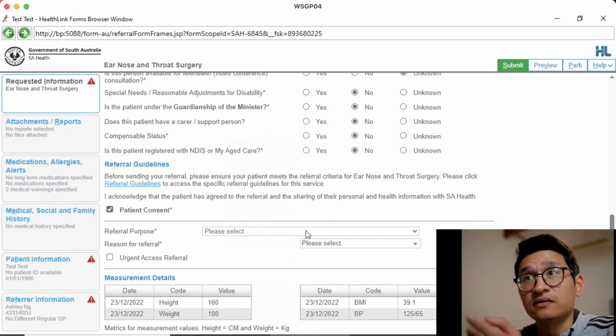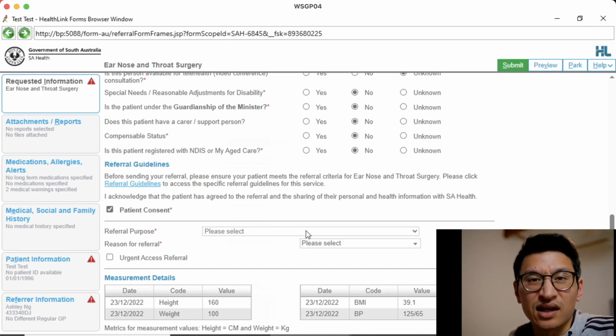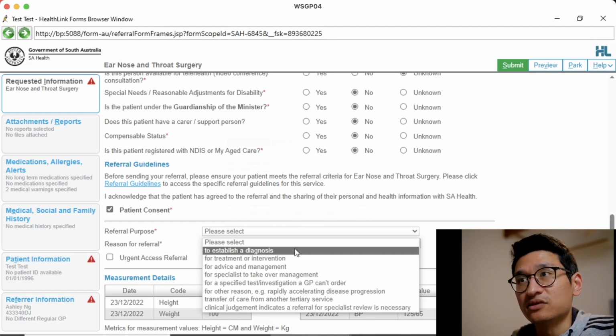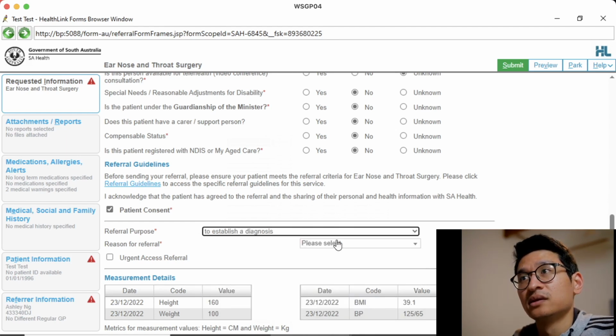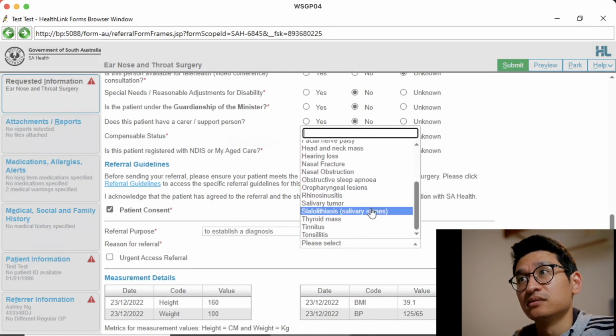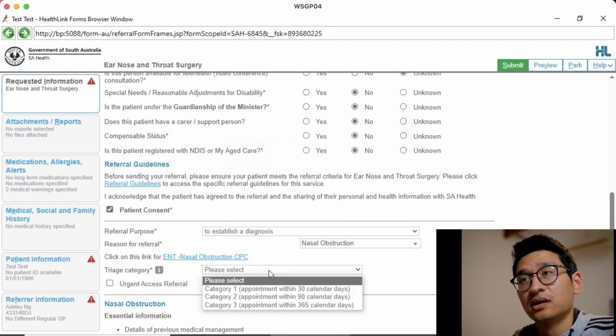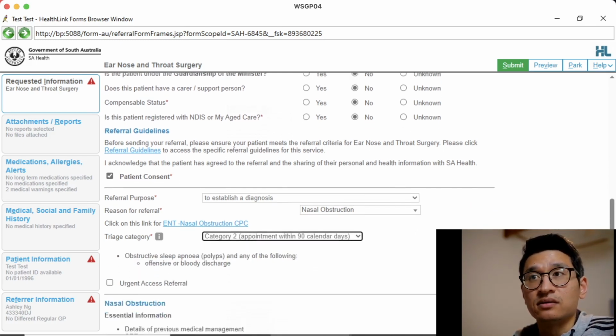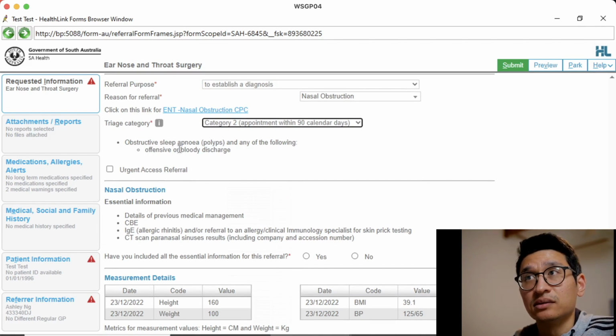Some of the clinics have a referral purpose, asking for a bit more specific information about why you're referring them, so I guess to aid triage. So you can tick something that's relevant for your patient. So here we'll maybe do nasal obstruction, and then the different categories here. And they do give you tips on what the different categories would link to, which is really handy, because before you wouldn't have any idea what the categories were.